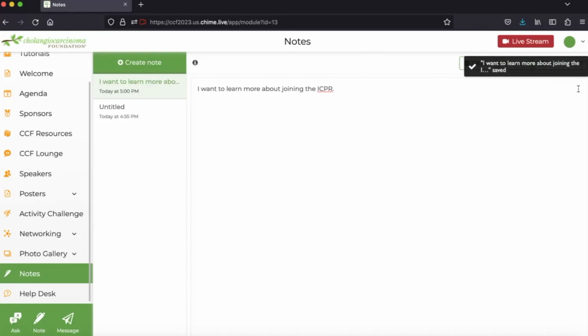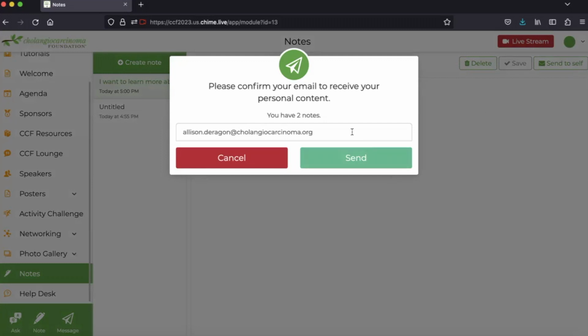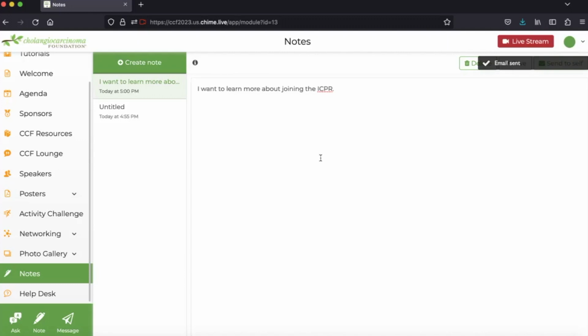And if this is something that you want to send to yourself, you can also email it to yourself. This will automatically put in the email that you signed up to register with. So if that is something that you want to send yourself, you can just go ahead and hit that send button and it'll send you an email.